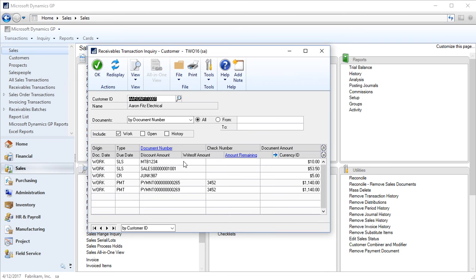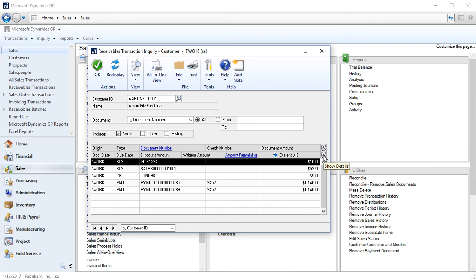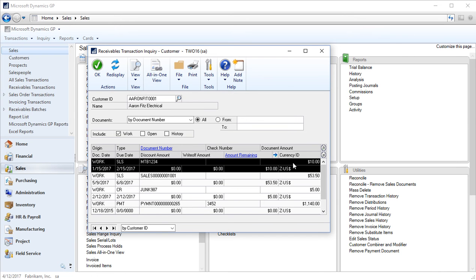Also, while looking at the screen, similar to what we saw on the transaction entry detail screen, there was a chevron button to show details. On the inquiry screen, you'll see that there's similar chevron buttons to show details and hide details. When I click the show details, this row expands into 2 lines for this one transaction. So I have a document number for $10, which is actually on 2 lines to show me the 2 lines of detail that correspond with the 2 header lines.